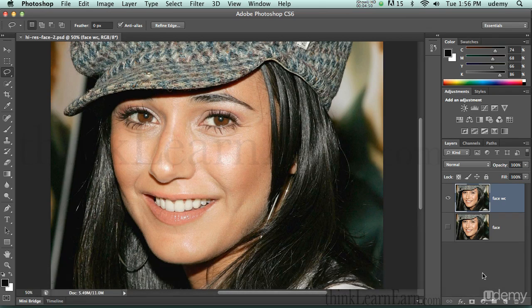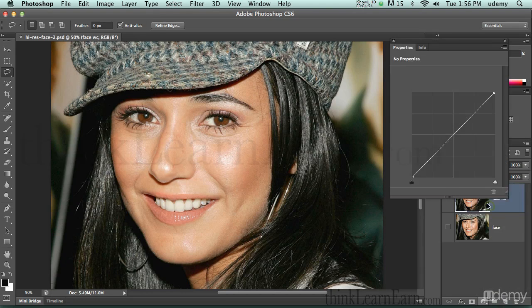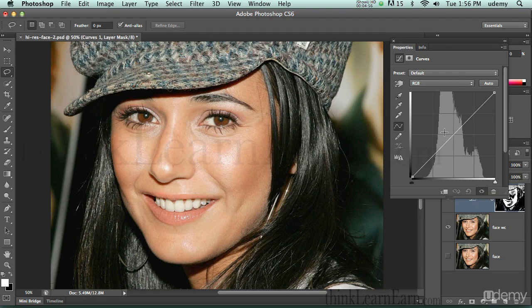So now I can go back to my image adjustment. I'm going to go back to curves, and in this particular case, I'm going to affect just the midtones. So if I take midtone here and I drag up, it's going to highlight the midtones.